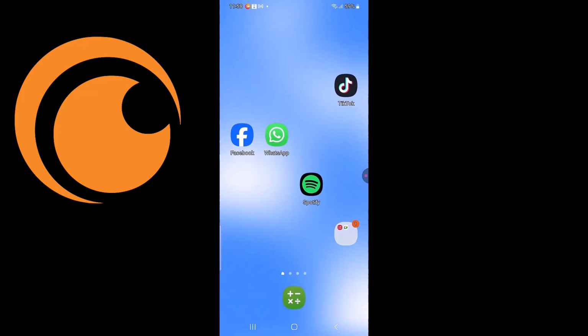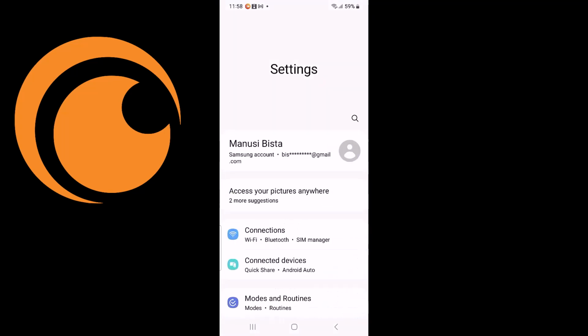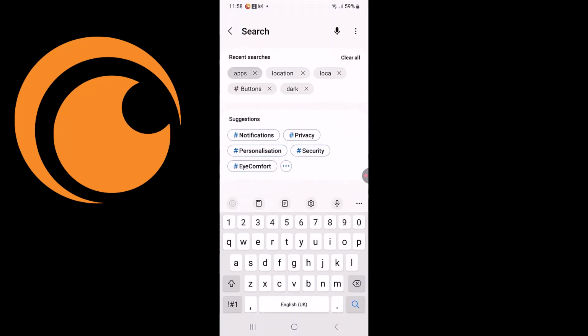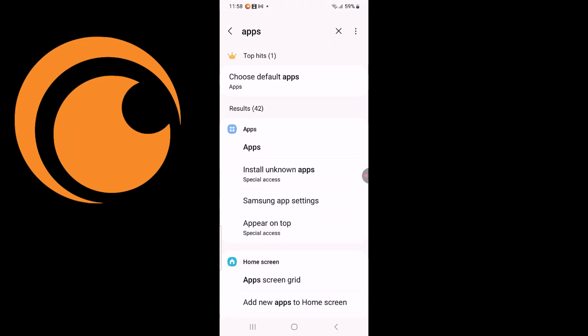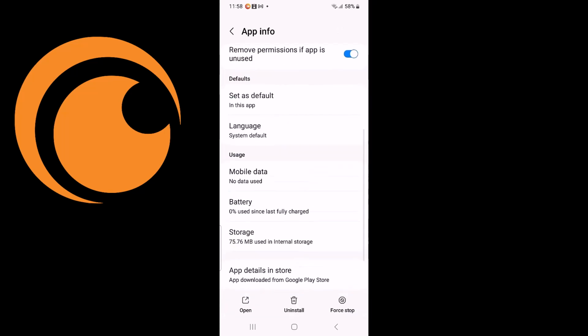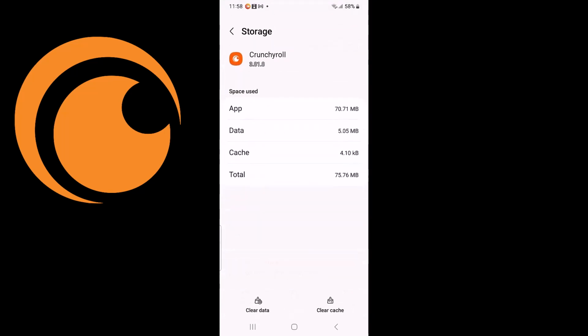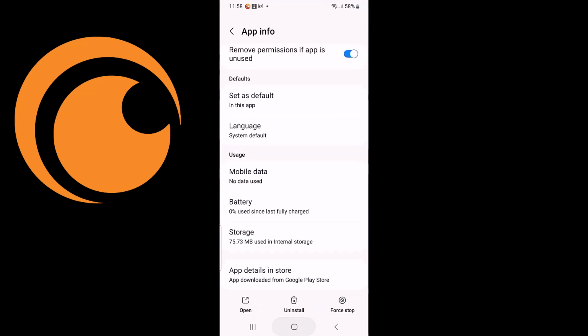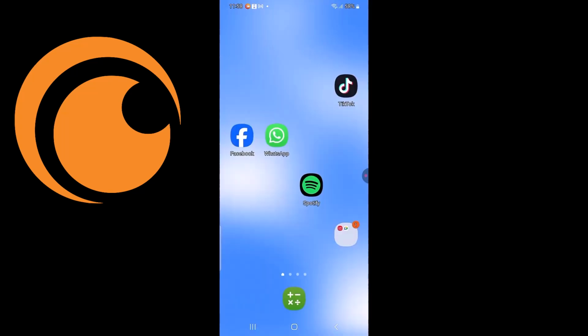Now, if updating didn't help, it's time to clear cache. Go ahead and open your settings and then search app. This works only if you're on Android. So scroll down until you see Crunchyroll and then scroll down and you'll see the option of storage. Then on the bottom right you'll see the option of clear cache, so hit the button of clear cache. This will clear out all the old data that might be causing issues.